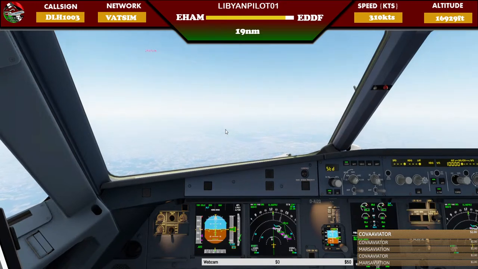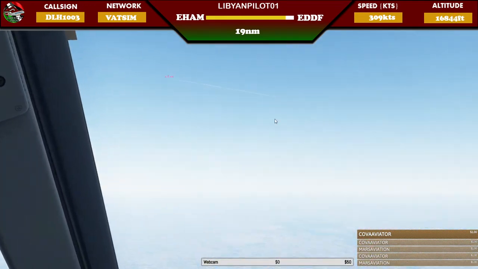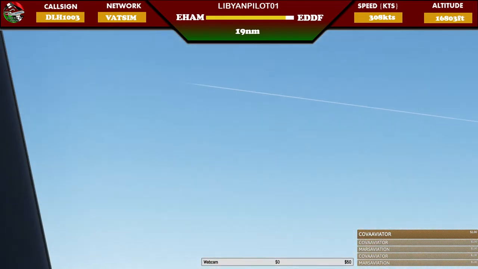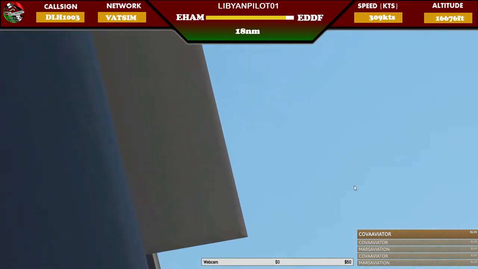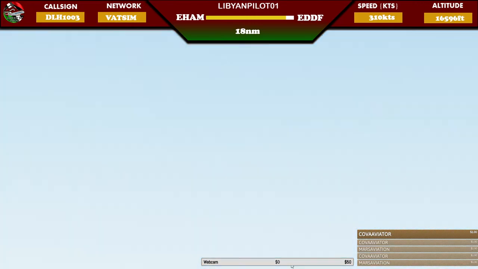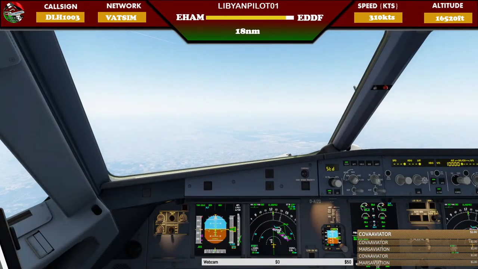262 Foxtrot, sorry for the delay, turn left heading 270. Oh, look at that, there's a plane over there. Turn left heading 270 and ILS approach runway 25, 262 Foxtrot, no problem. I think that's an Austrian. Was that an Austrian? Nah, I don't think so. Not sure.